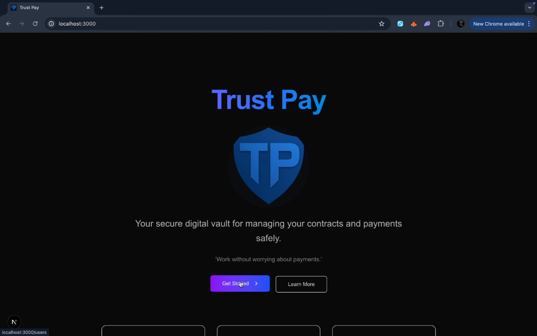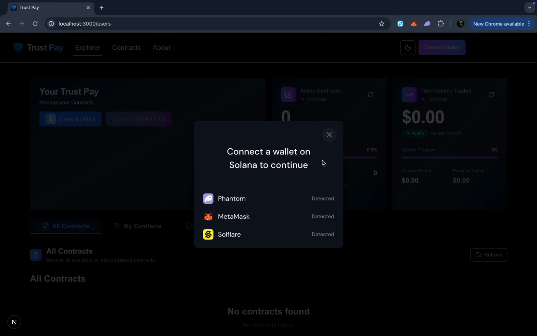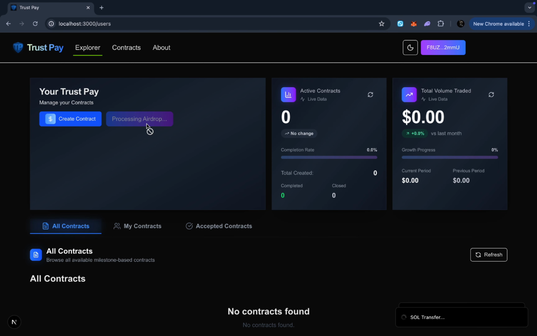Hello everyone, so here is the technical demo for TrustPay. First thing you need to do is to connect your wallet and then request for our test tokens. We are airdropping SOL, USDC and USDT that you can get started with.